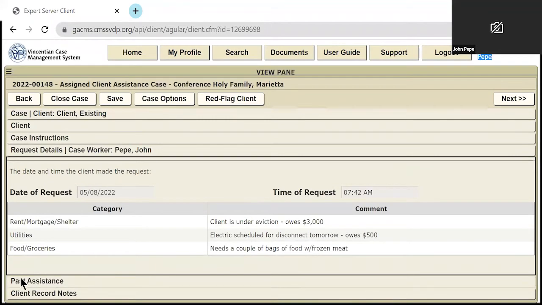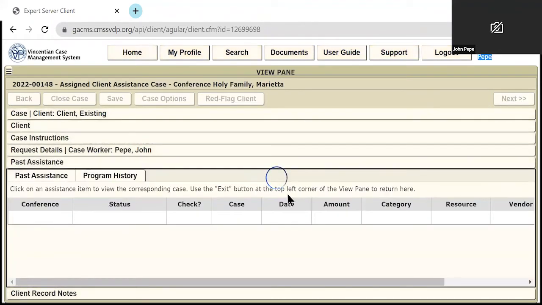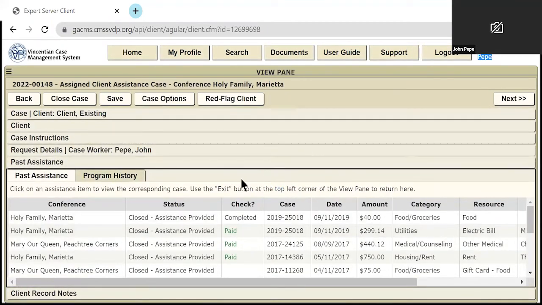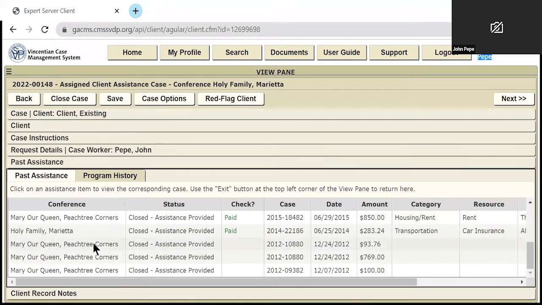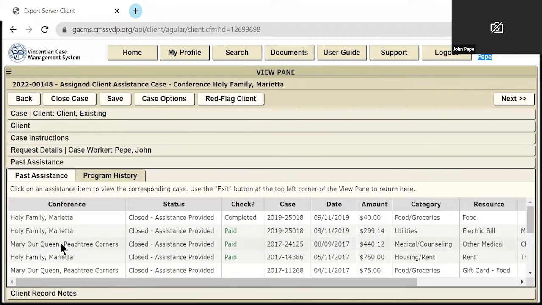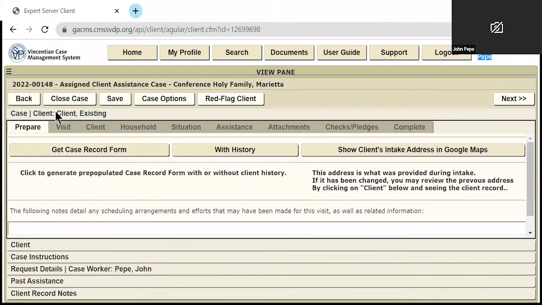The next thing you want to know about the client is their past assistance. When was the last time that they were helped? Well, it looks like they were helped 9/11/2019. They were helped by two different conferences. So now you've learned about what's going on with the client. Okay. And I'm going to go back up to the prepare tab.